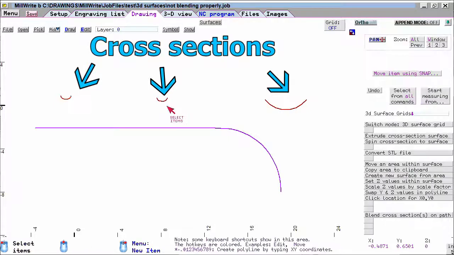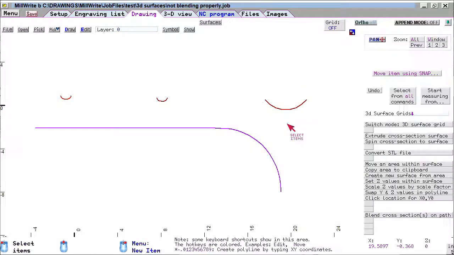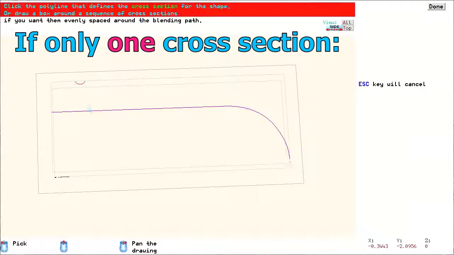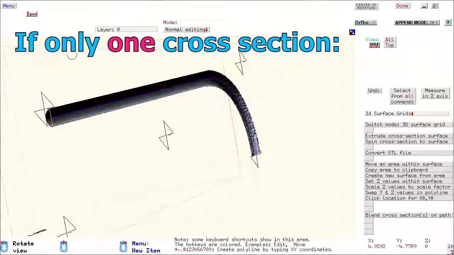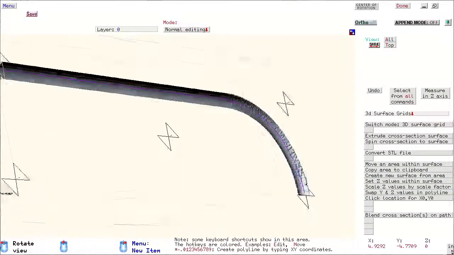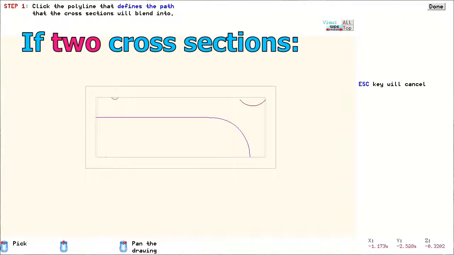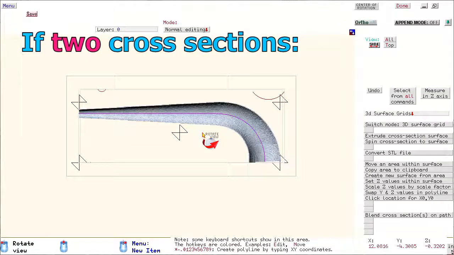However, if I were to select the blending function now, I would not get the surface that I want. To understand why not, consider that when there is only one cross-sectional shape, MillWrite applies it to the entire path. When there are 2 cross-sectional shapes, MillWrite puts one at the beginning of the path and the other at the end of the path, and then blends them together.